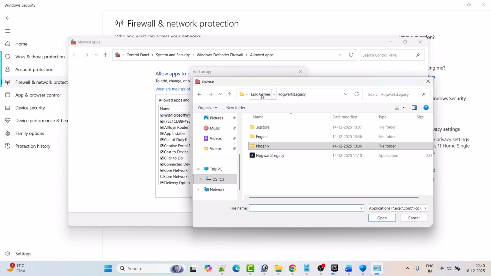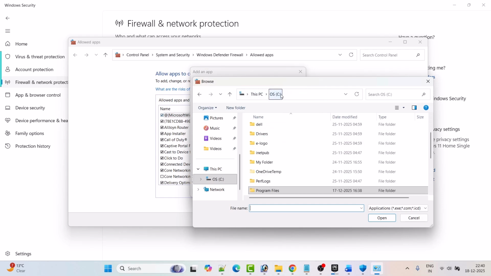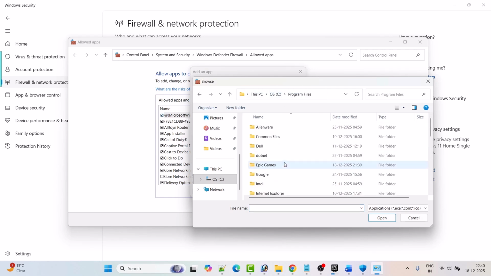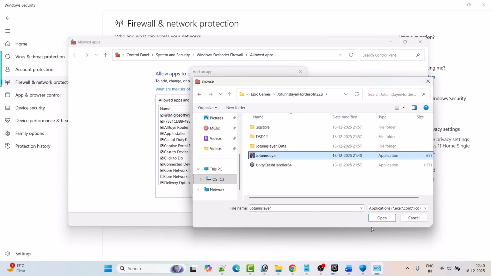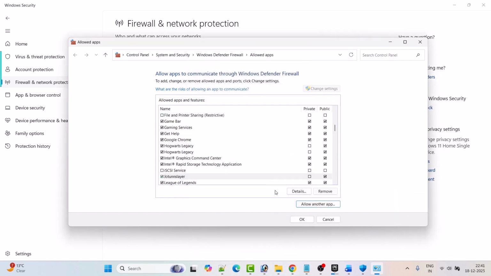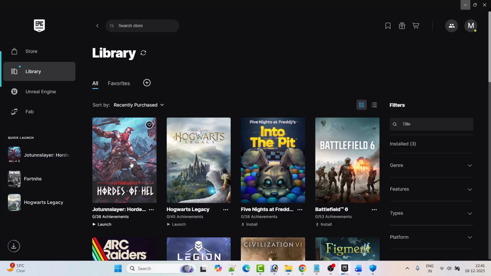Now browse to the game installation folder, open C drive, open program files folder, open Epic Games folder, open the Jotunnslayer Hordes of Hel folder and then select Jotunnslayer exe file and then click on open and then click on add. After adding it, make sure both private and public are ticked and then click on OK to save changes and then you can go ahead, launch the game and check if your problem is solved or not.